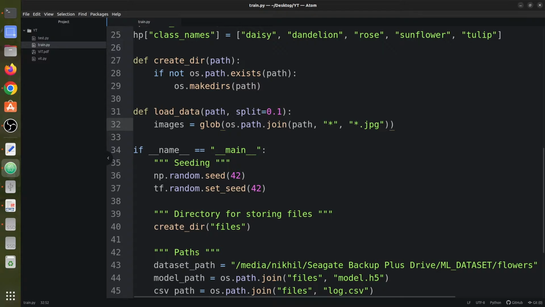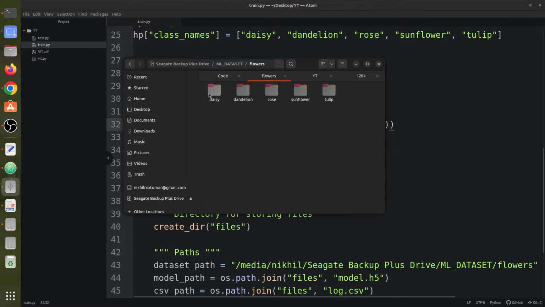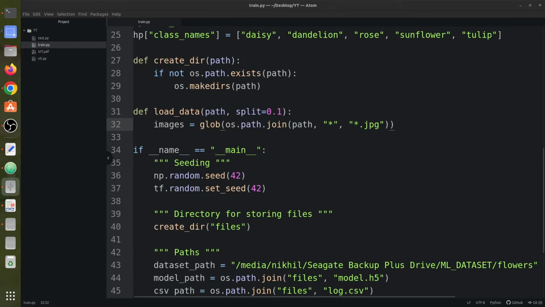Okay, so if we see, we have 5 different folders. What I'm going to do is shuffle the list here, because this images variable is a list. The glob function gives you a list, so I'm going to shuffle it to make sure the data scrambles, because when I split it, it should not split so that the daisy or the first class is in training and the last class is in testing. That would confuse the model and the performance would go really low.